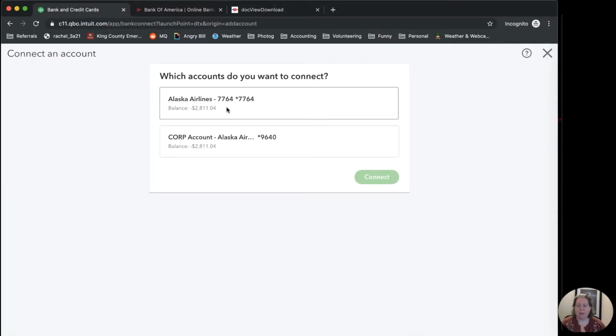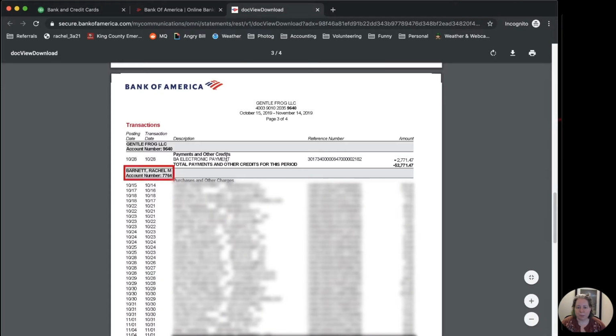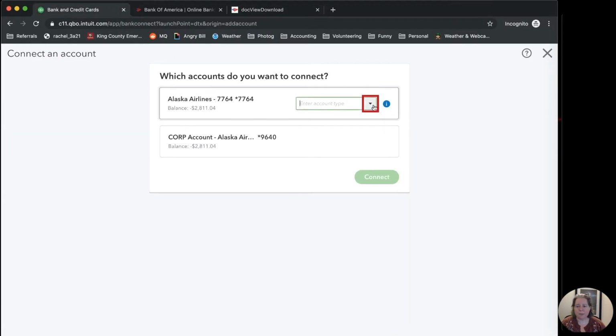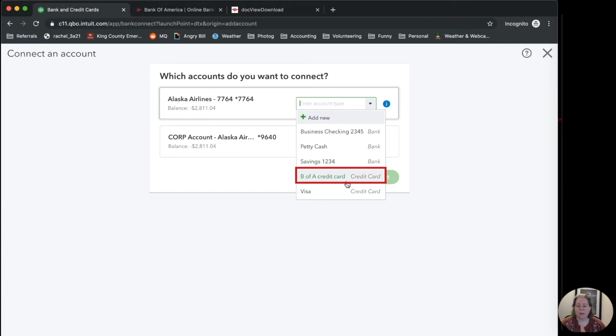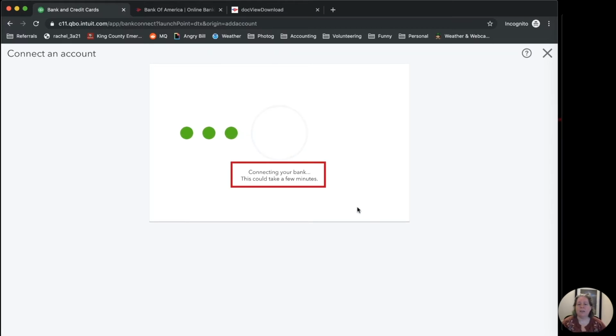So I'm going to show you what it looks like in QuickBooks. I'm saying I'm connecting 7764, which again, that's the number down here on my statement. And then it says what kind of account do I want to connect it to. I'm going to say connect it to my B of A credit card. When do I want to pull transactions from? I'm going to say pull them from this year. I click connect. And then it's going to think for a few minutes.